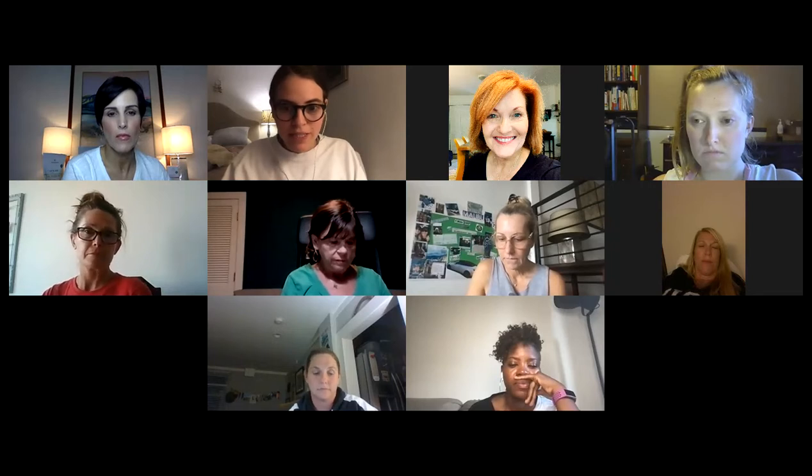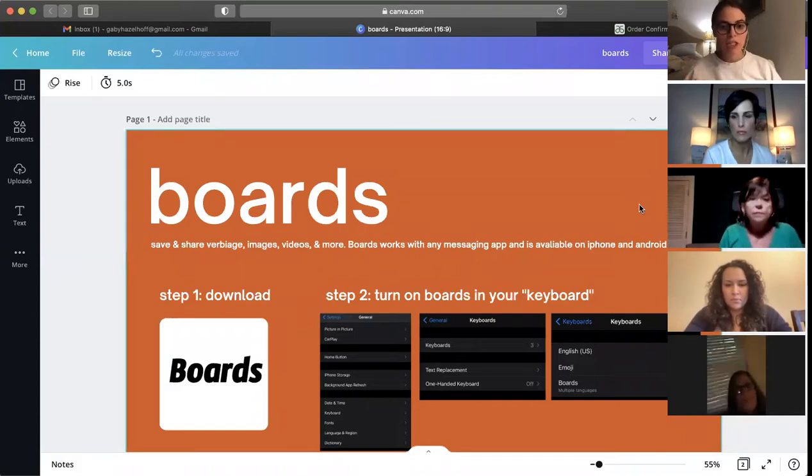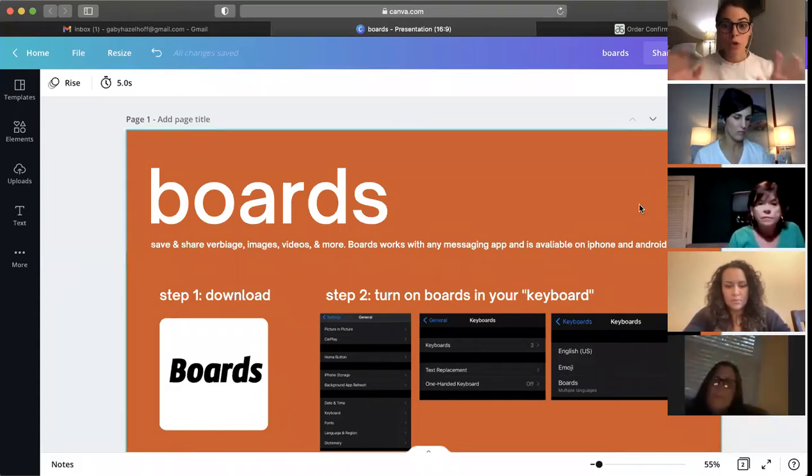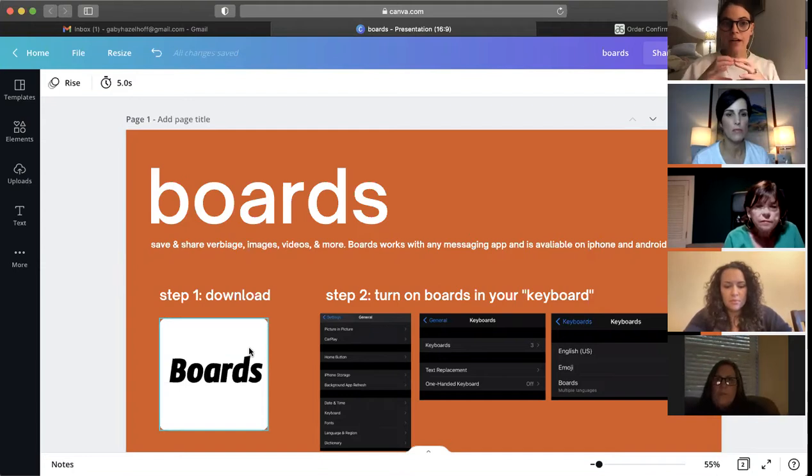Okay, so let me share my screen. Boards is an app where you can save and share verbiage, images, videos, and so much more. It's a messaging app, and it works on iPhone and Androids. This is what it looks like in the App Store, and this is what the little icon is going to look like.